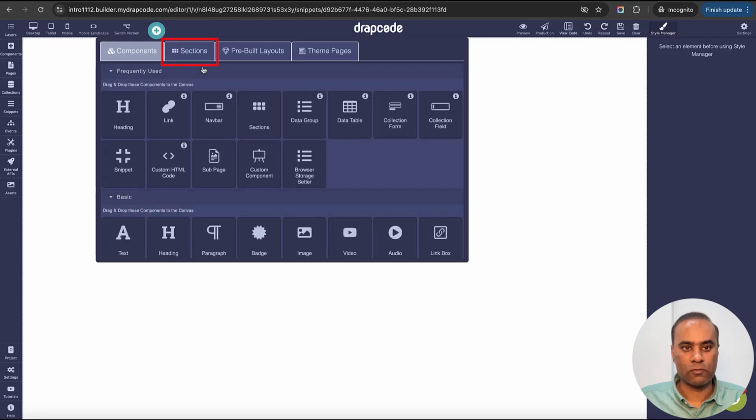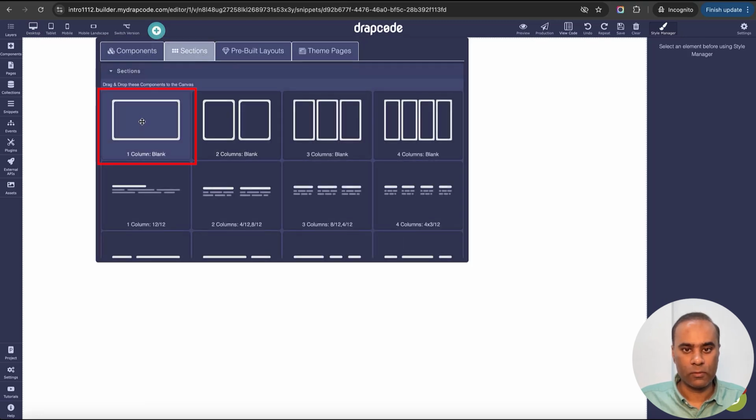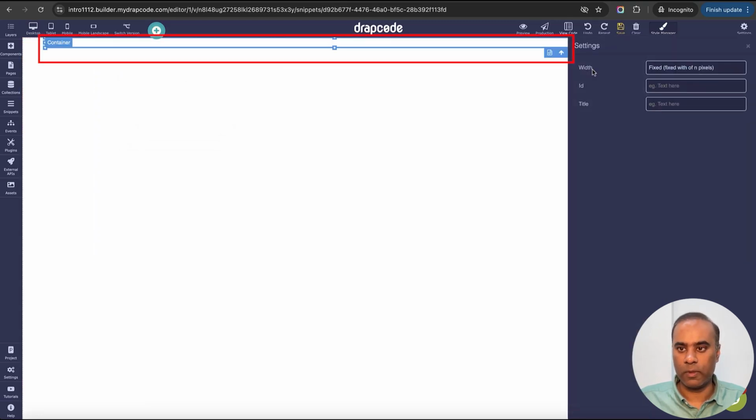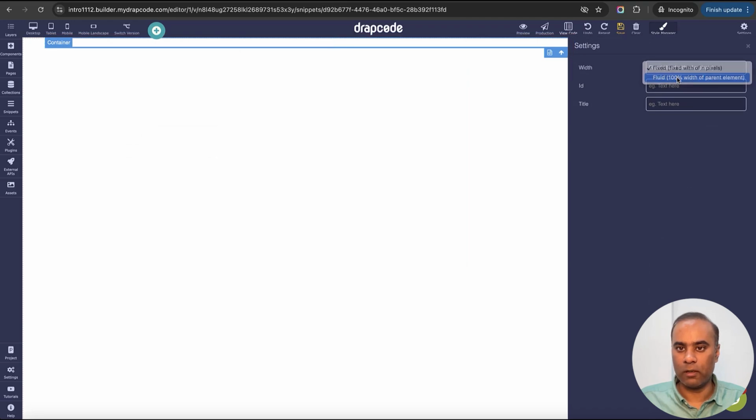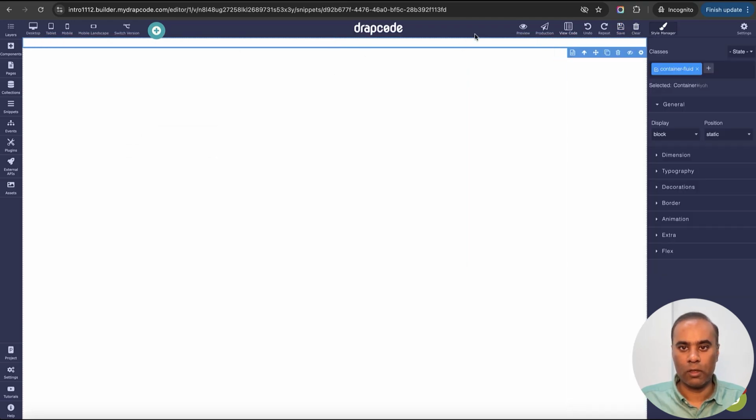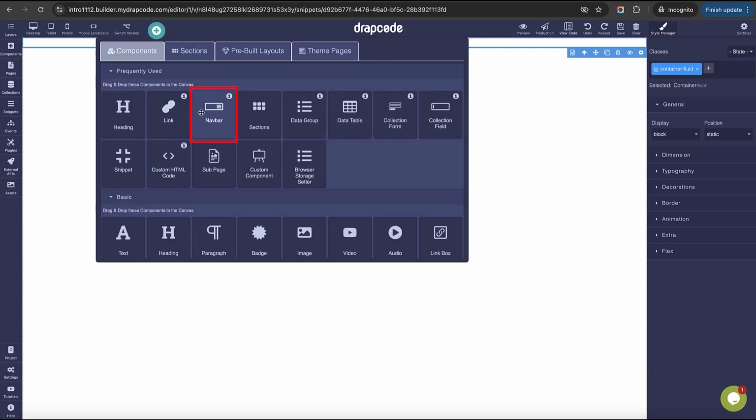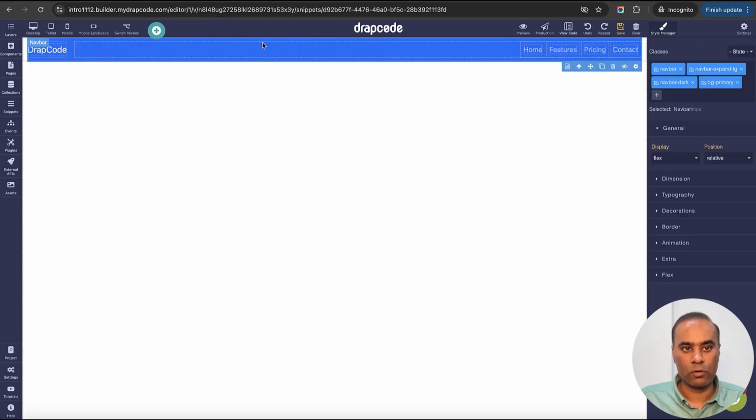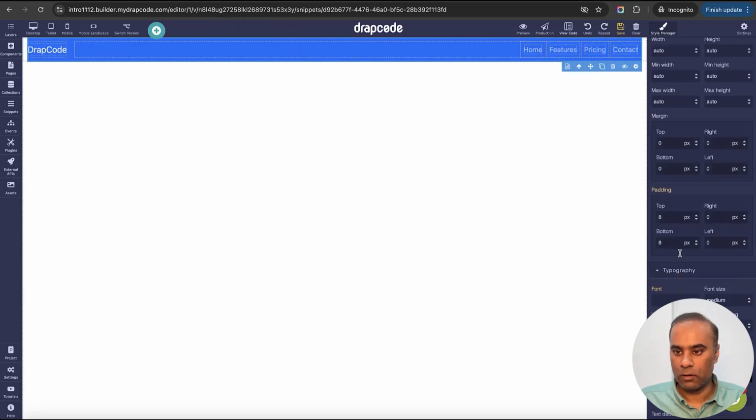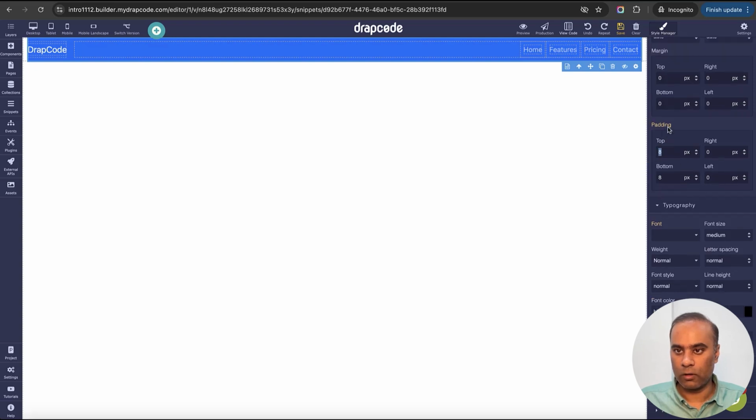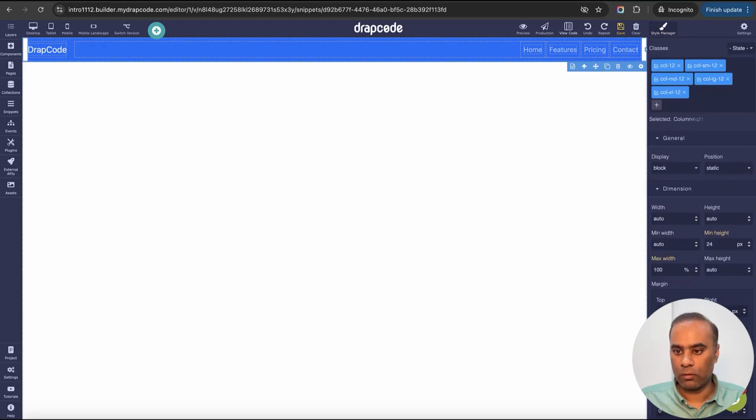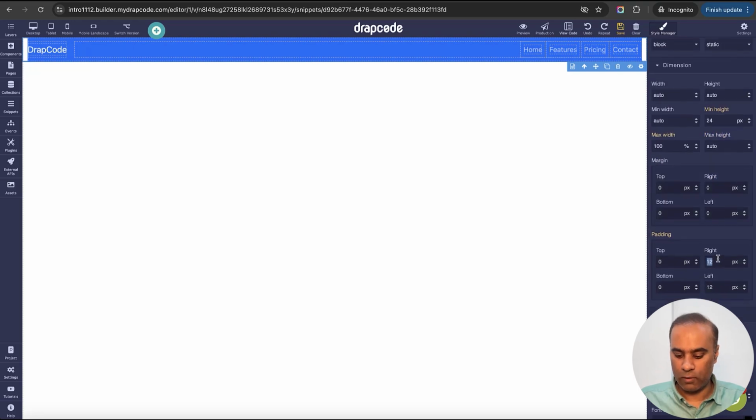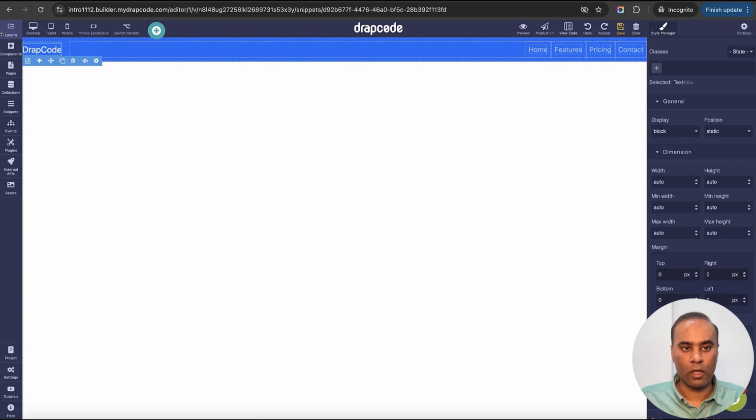First of all, I'll go to the pre-built section and drop a one page component. Let's say I'll make it full width. Okay, here I drop a nav bar. So let's say this is a nav bar. So this is one thing. Padding, I think, on the left and right, make it 0. So this is fine.